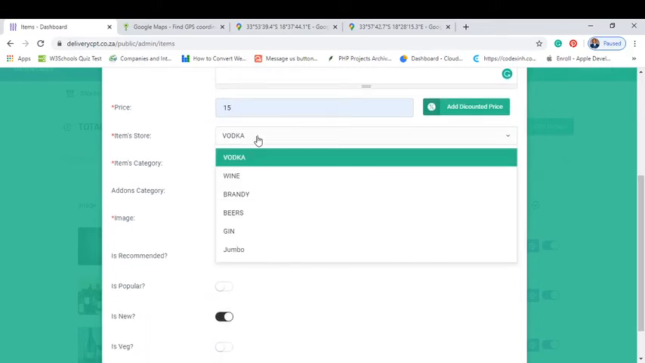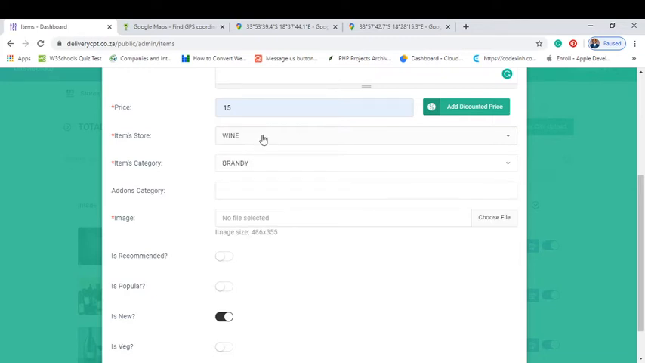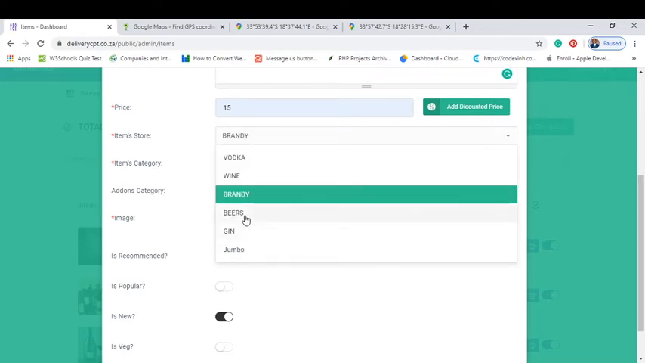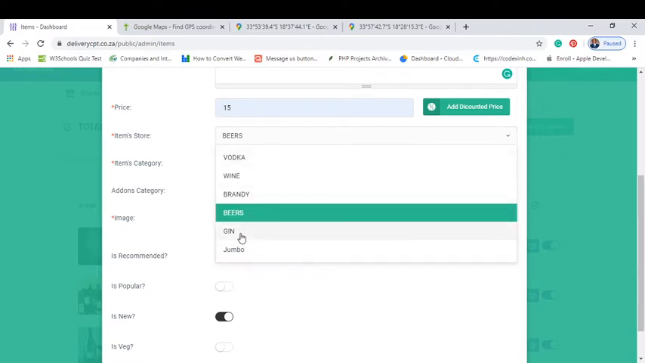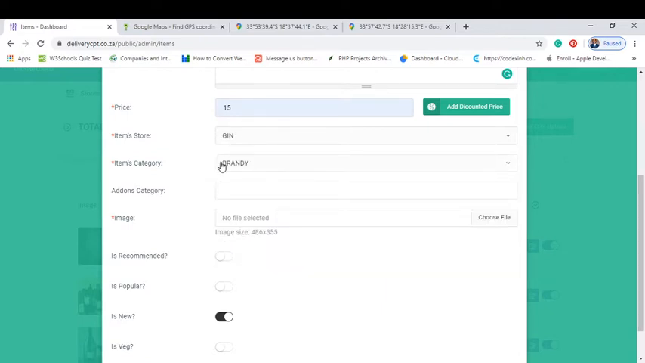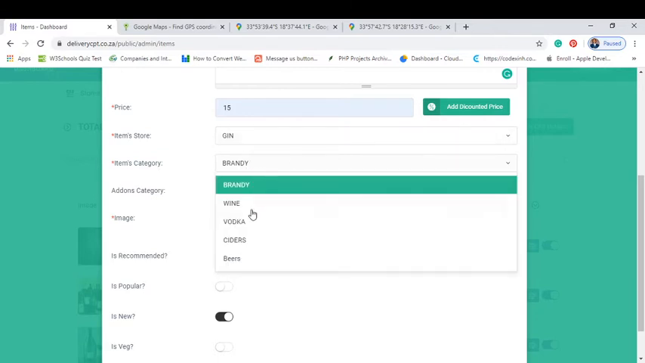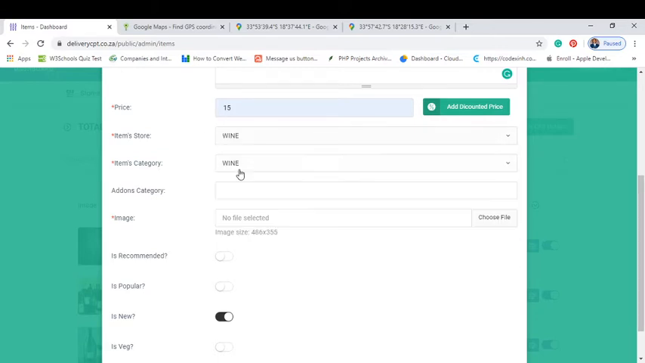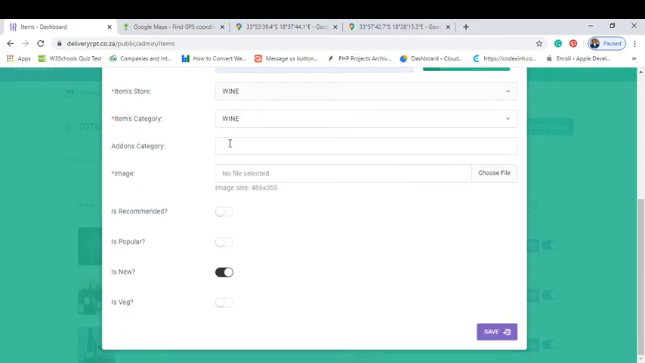where are we finding this item? Is it going to be under wine store? Is it going to be under brandy store? Is it going to be under beers? Whichever store it is going to be under. You just give it the item category, and then you name it. The category is, let's just say, wine. The store is wine, and the category is also wine. There are no add-ons here for anything, unless you want to add add-ons, like we will go there. If you say smoke and whatever mentions, you can do the add-ons right there.